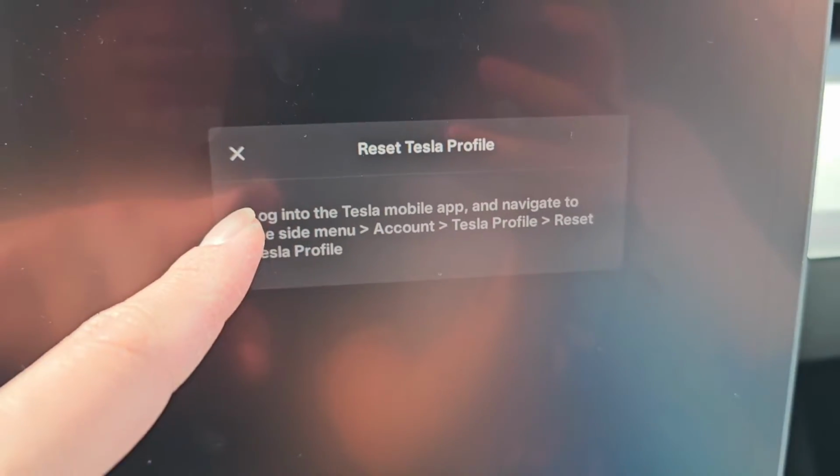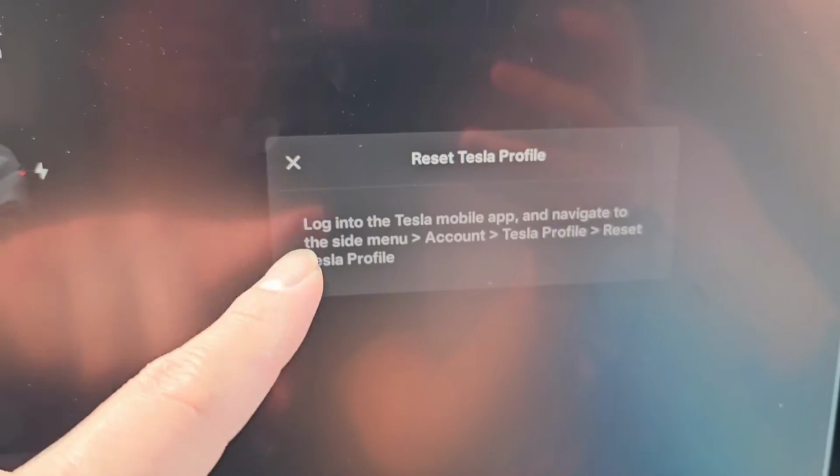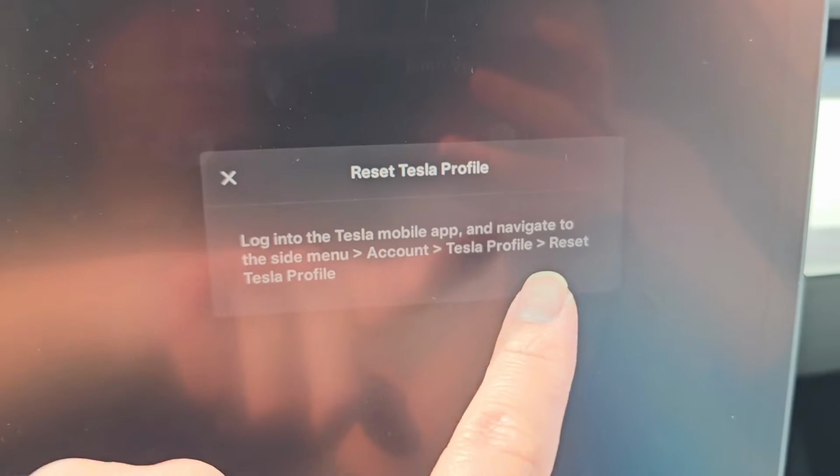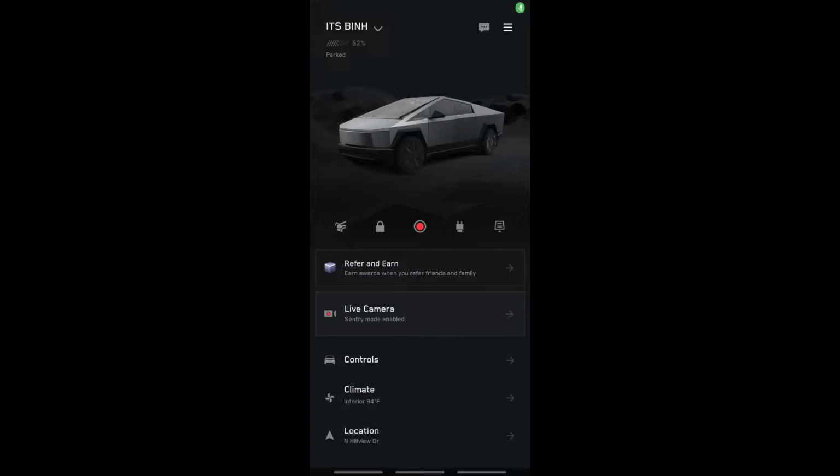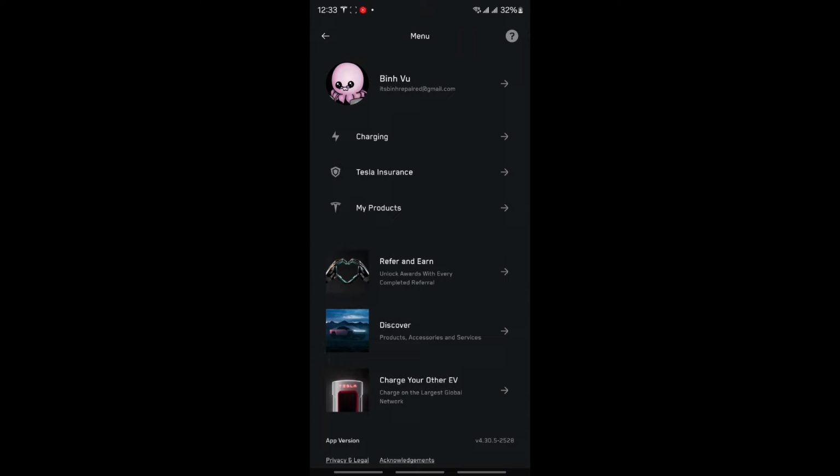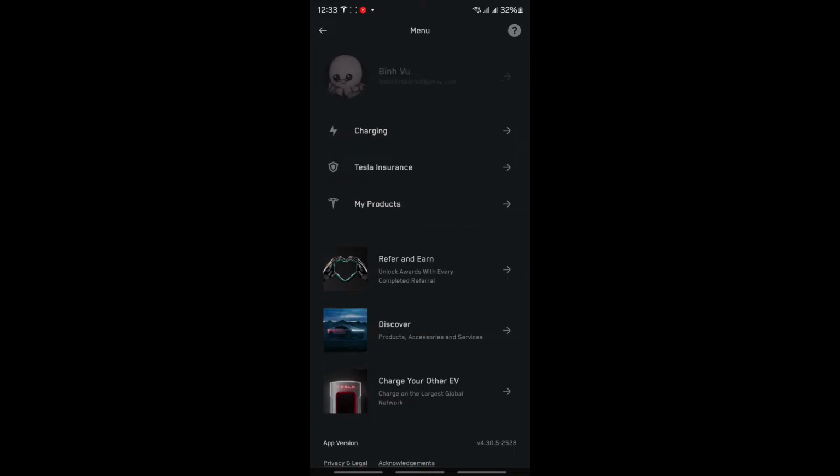It's not actually on the Tesla. You have to go to the app. It tells you how to do it. So let me actually show you how to do that. First, I guess it's going to be vertical like this. You want to go to the top right with the 3 lines, and then your profile's up here. You're going to tap that.